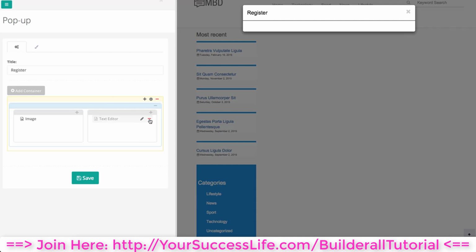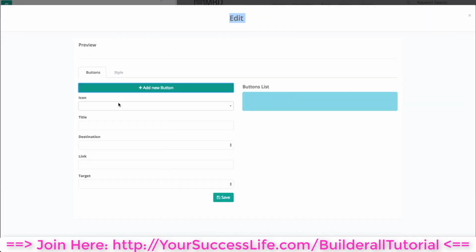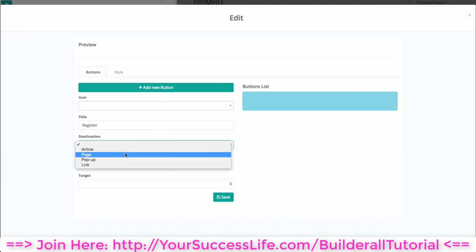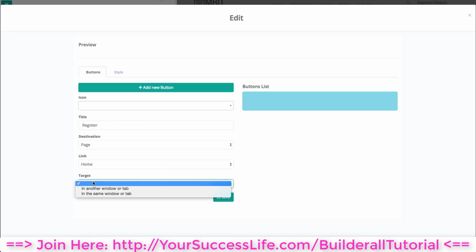And I'm also going to add a button as well. Just come here, add, go to button, add new button, give it a title. So it's going to be Register in our case. The destination, you can make it an article, a page, another pop-up, or an external link. I'm going to make it a page inside of my blog. The link, I'm going to make it the home page, and the target is going to be in the same window. Okay, so you don't open up other pages of your blog in another tab or window. Now we can save that.